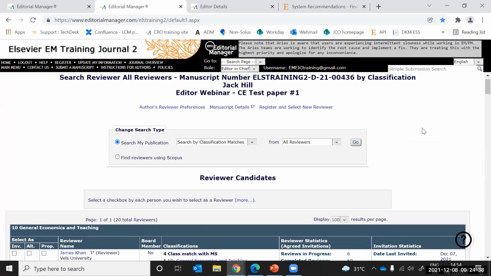So as and when a reviewer completes a review on a particular topic, the topics will get added to the reviewer profile, which helps editors to find suitable candidates based on the classification matches. Just like that, reviewers will also have the option to add any topics to their profile. So you can use this option called search by personal classification to select reviewers based on the complete list of classification topics that are available for the journal.